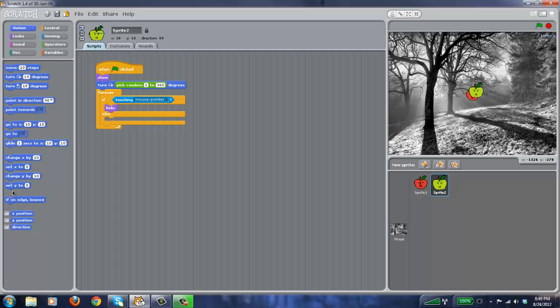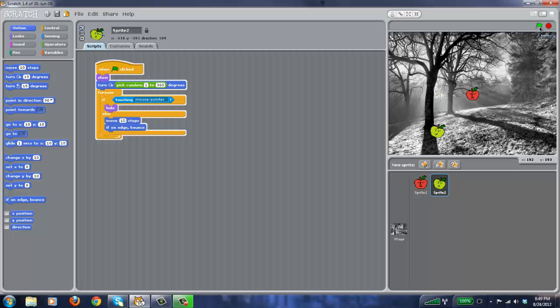And it's going to move 10 steps, and if on edge, bounce. This will keep the apple from running into the wall and staying there. So if it reaches the edge, it'll bounce. So let's play and see what happens to the green apple. So the green apple bounces around on the screen.